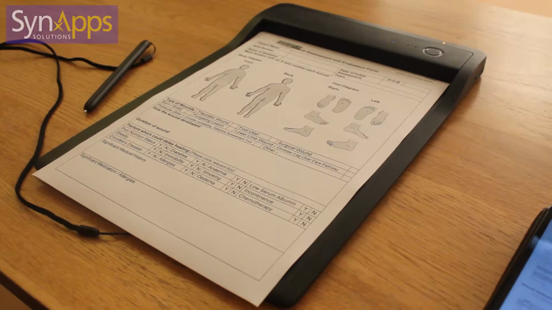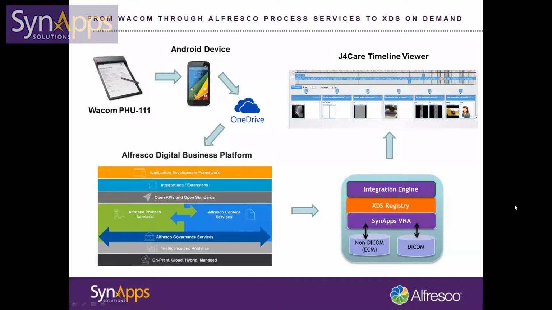I would like to share with you an application of the Wacom Clipboard in the healthcare environment in conjunction with Alfresco ECM. Before I run through the demo, I just want to share with you the steps I'll be going through. I'll be capturing content on the Wacom Clipboard. Once I fill that in, pressing the action button copies that file into the cloud via the Android device. We have a small customization that then replicates that content into the Alfresco repository.